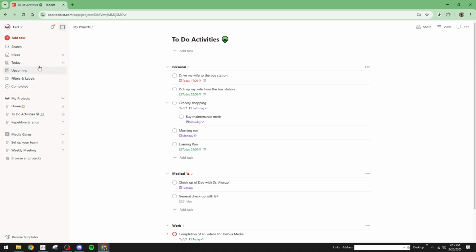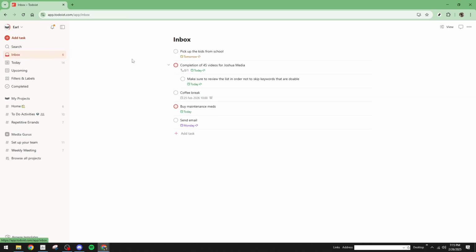Once you've successfully logged in, it's time to open your inbox view. This is where all of your incoming tasks and to-dos are initially gathered. Now let's tackle these tasks one by one. Carefully review each task by reading through its description. This step is vital as it helps you understand exactly what action is required.